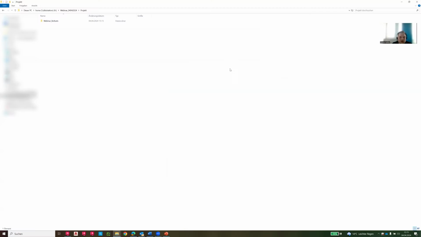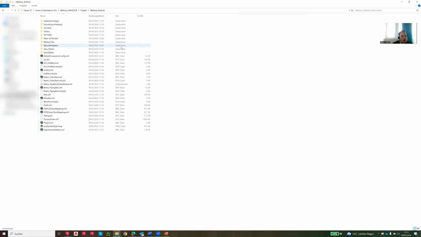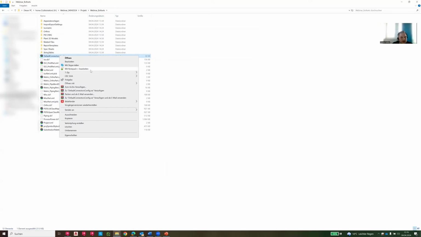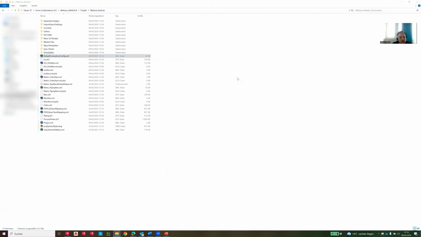Okay. So here you can see this is my project I use now in Plant3D. And here you find the default connectors config XML file. In that file, you will find all the connections you can also define in the user interface I showed you a few minutes before. So just open that with an editor.